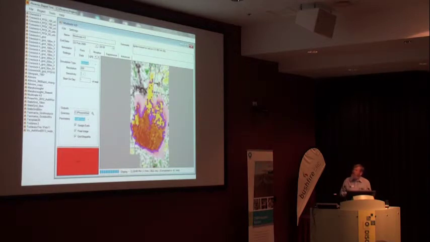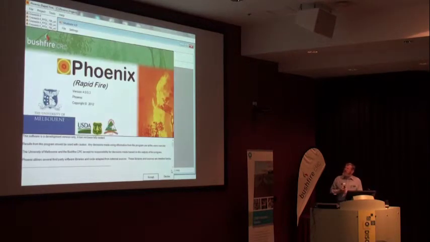When you first start up, you've got to, of course, accept all liability, that you don't take any notice of these and don't rely on it for major decisions. Don't rely on the outputs and all the rest of it. And it does require someone with plenty of fire behaviour knowledge to use it. It's just another tool in the toolbox.